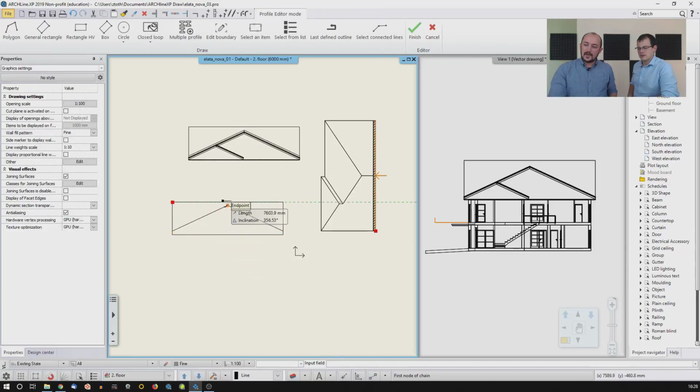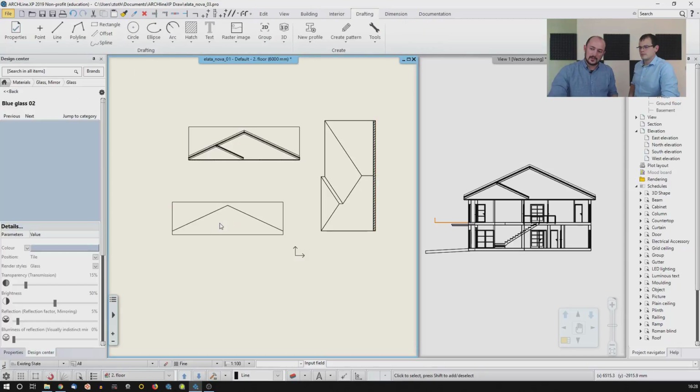And then instead of following this contour, we already created it, you can use the boundary recognition tool. This actually is the closed loop tool. You just click on that command and you just fill this area up. And ARCHLine automatically recognized this shape and it automatically applied it to this wall.